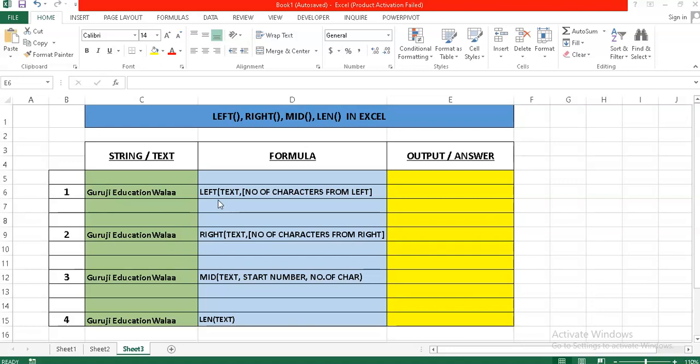The left side is yours only, okay, not the text. So if I want to print Guruji, I have to enter the number of characters. G means one character, U means one character. Such type of characters I have to mention over there, how many characters I want to print. So here GURUJI, 6 characters I want to print from left.